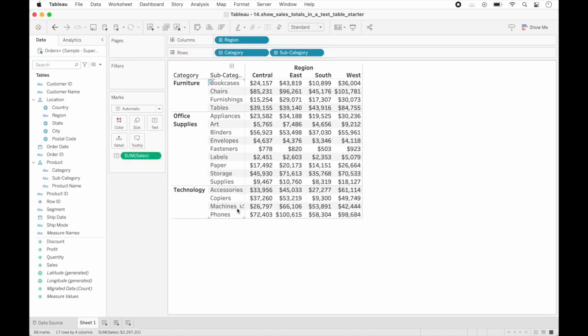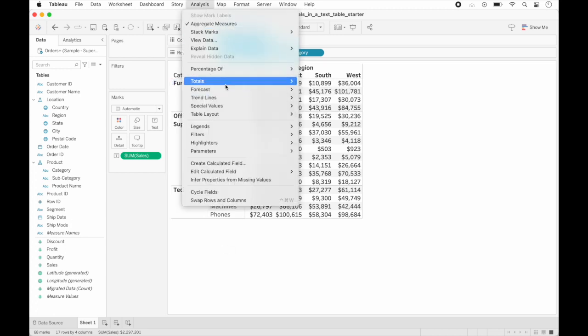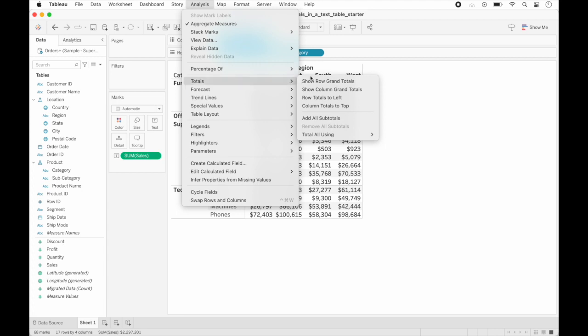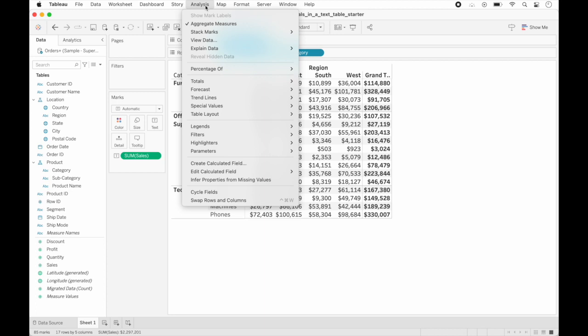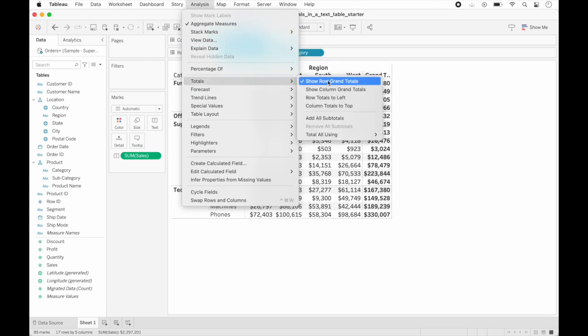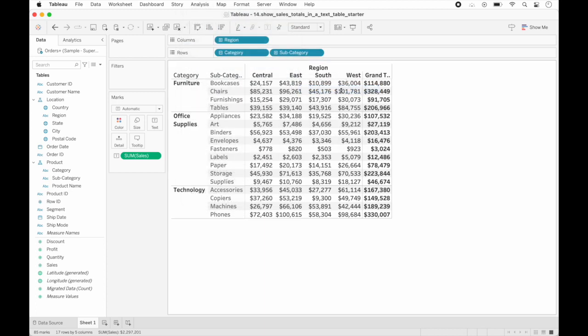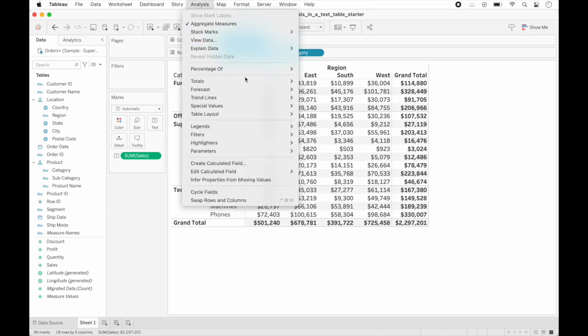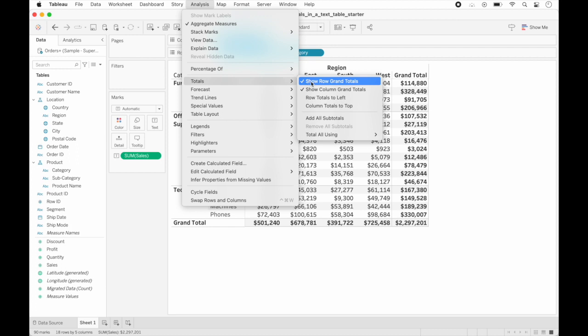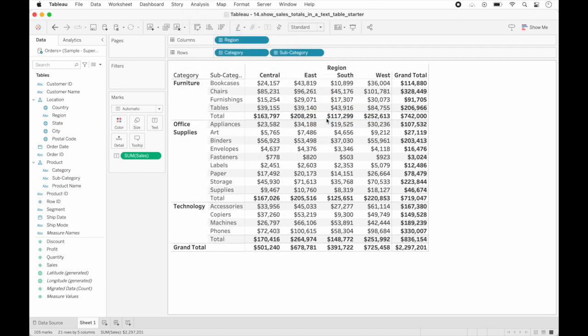Now, add subtotals and grand totals. Click the Analysis menu, point to Totals, and click Show Row Grand Totals. Click the Analysis menu, point to Totals, and click Show Column Grand Totals. Click the Analysis menu, point to Totals, and click Add All Subtotals.